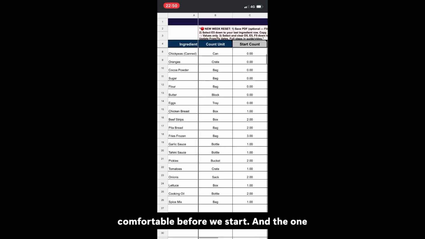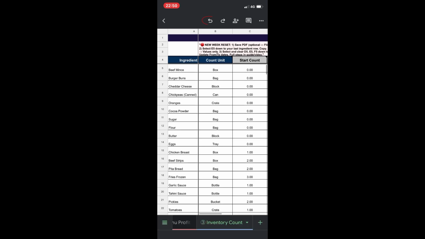Before we start, note one tip that will save you a lot of stress. If you ever make a mistake or accidentally delete something important, tap the back arrow at the top of the screen. It undoes your last action. You can tap it multiple times to undo several steps. So don't panic. You can always go back.